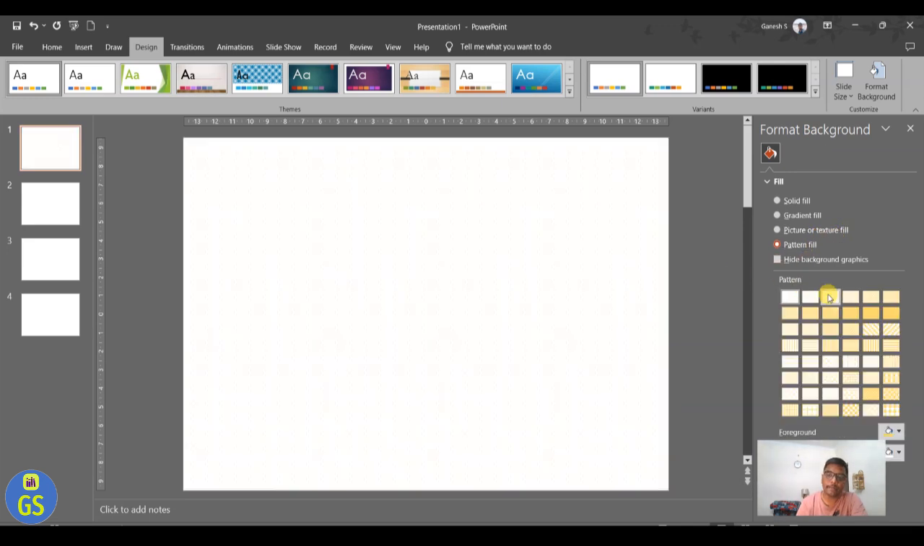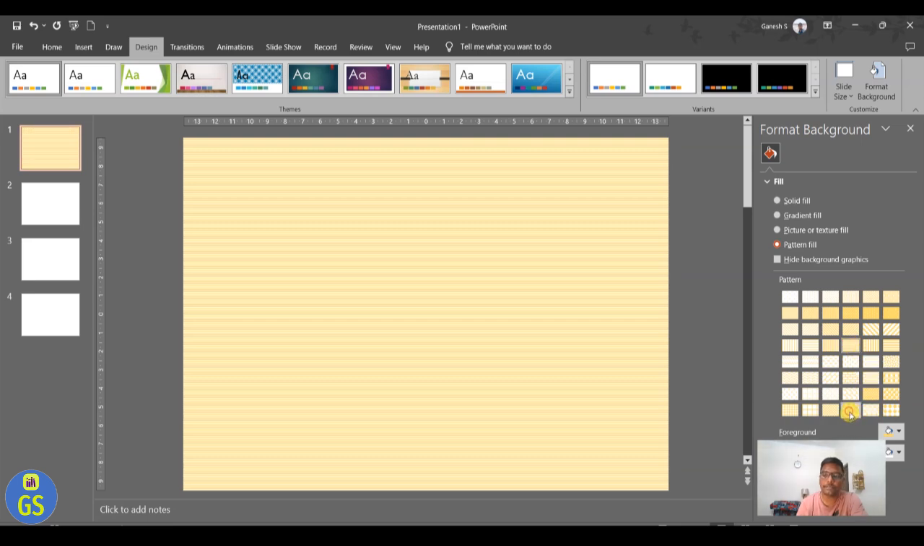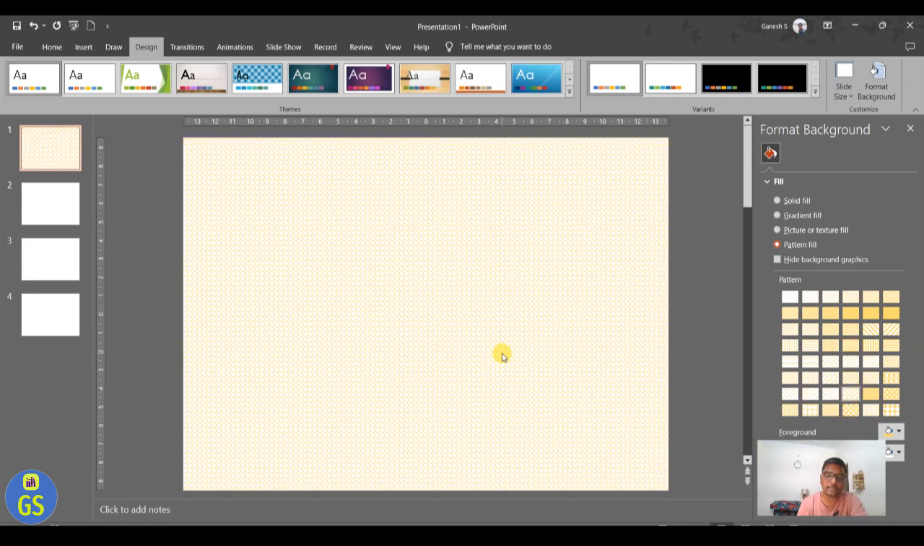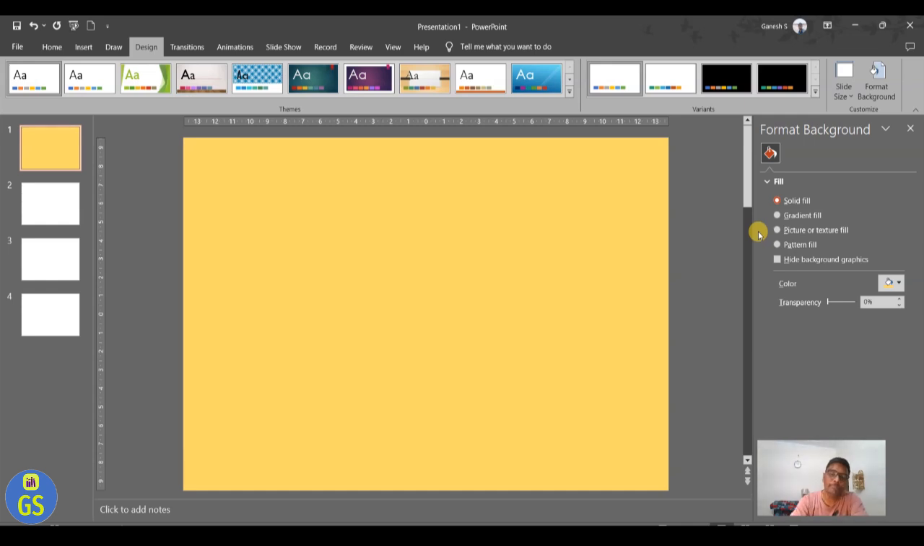Next comes your patterns. Patterns are basically like some solid strokes or some mixed up lines. So these are some patterns which you have. You can go ahead. Right. So that's how you use your background. So let's go with solid fill as a background for the first slide.